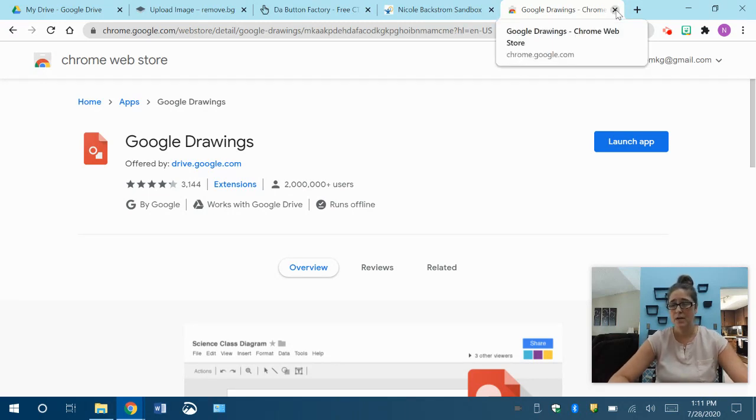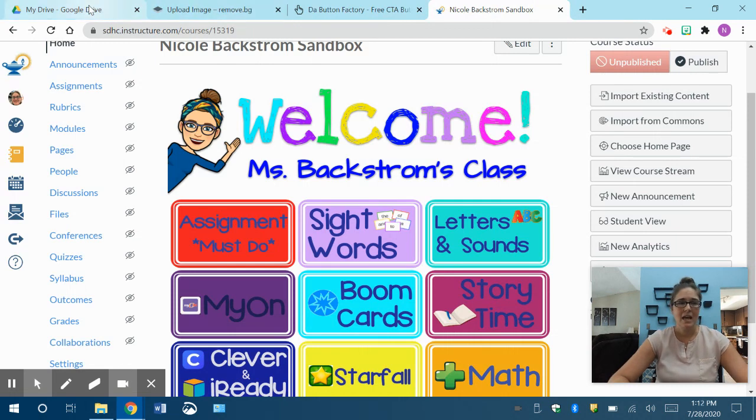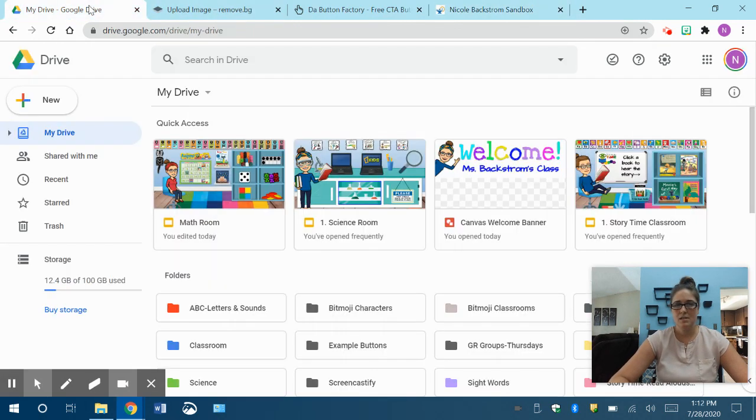So after you've downloaded Google Drawings, and just as a side note, this way to make buttons can be done through Google Slides. I just like Google Drawings better. It has more options for me. It can also be done through PowerPoint. You can go through Photoshop and do this. There's lots of different ways. But let me show you through Google Drawings.